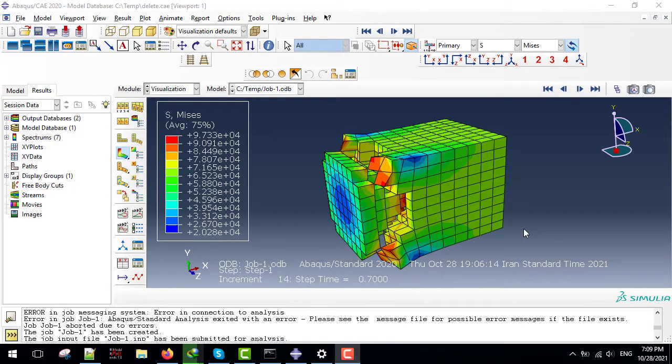Hey guys, and welcome. Today I'm going to talk about element deletion. A lot of guys are asking me how to delete an element in Abaqus. Here's a simple solution. First, you need to use newer versions of Abaqus, for example 2019 or 2020.